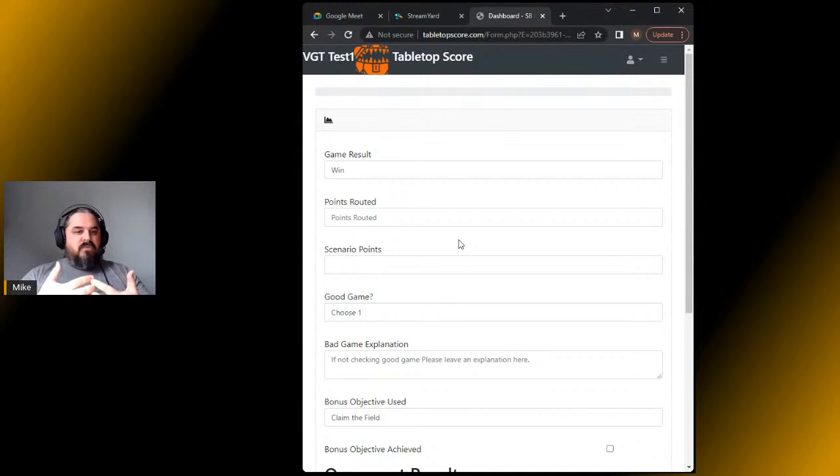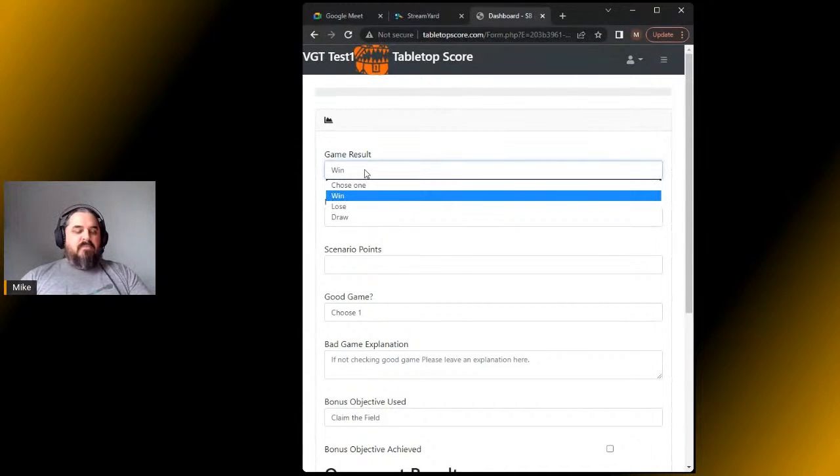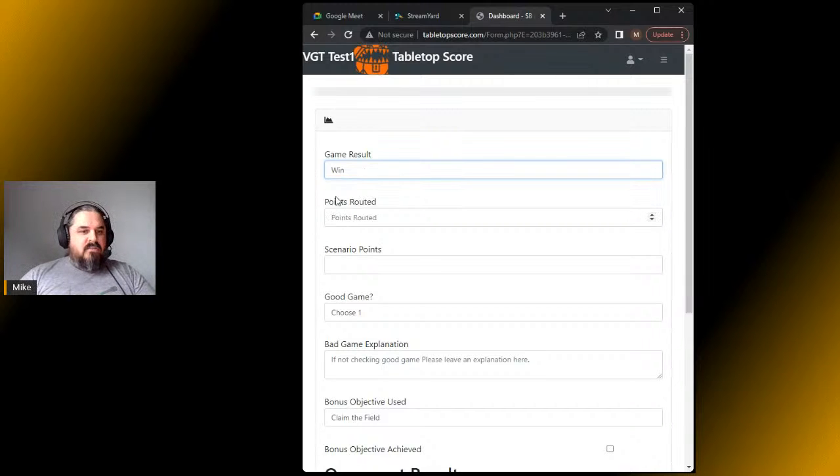All you have to do is put in the result, win, loss, or draw here at the top. I believe I said that this player won this. Points routed, that's going to be how many points you killed. Just how many points of stuff that you routed during the game. 2,000 is fine. Scenario points is again just the raw number of points that you scored in the scenario you are playing. So if we were, for example, playing Invade, and you ended the game with 8 unit strength on your opponent's side of the table, then those are your scenario points, because that's how Invade works. So you would just put 8 here, right?